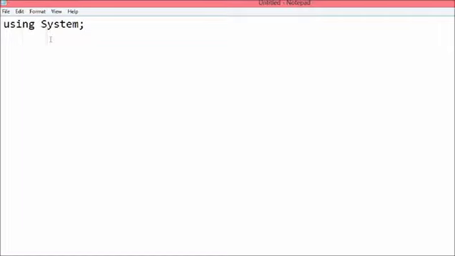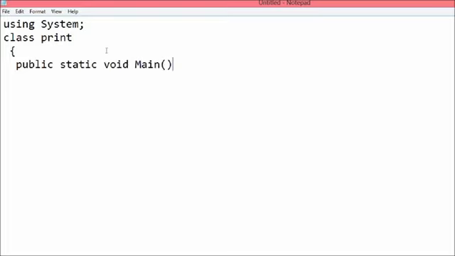Now the next step is to declare a class. Here we are going to declare a class, and the class name is Print, because we are going to create a program for printing a table, so that's why I have written the class name Print. Now we have to declare a method, a Main method. Here is the Main method.